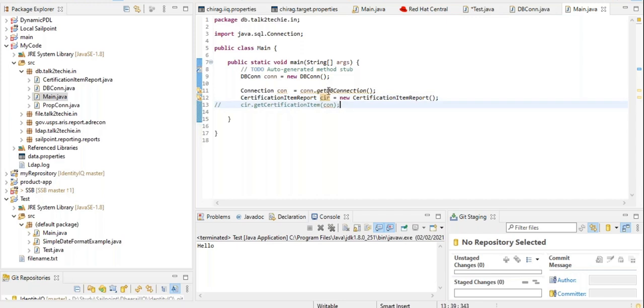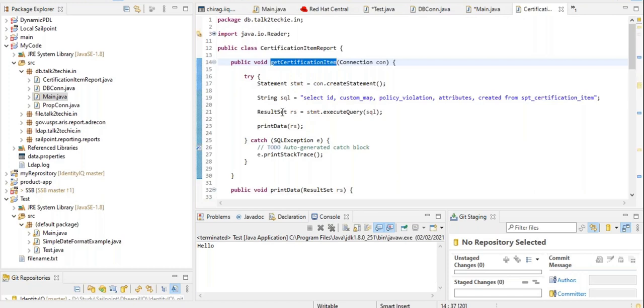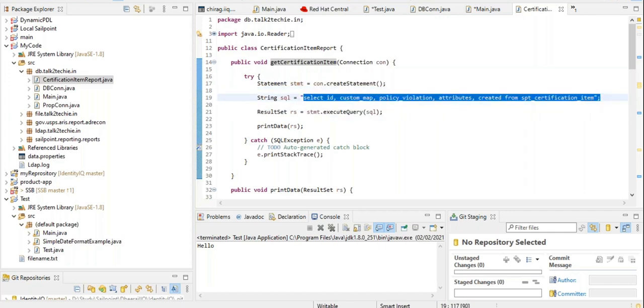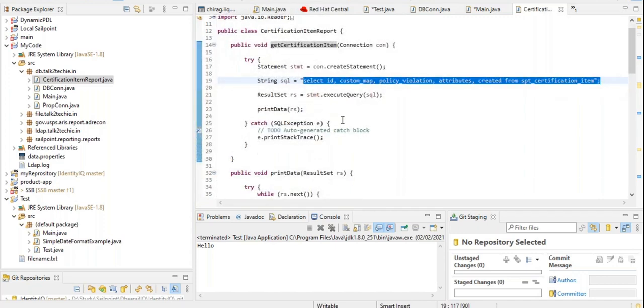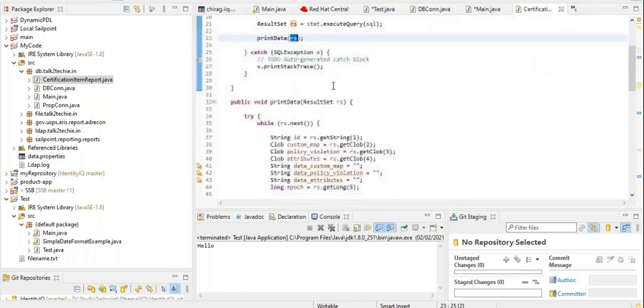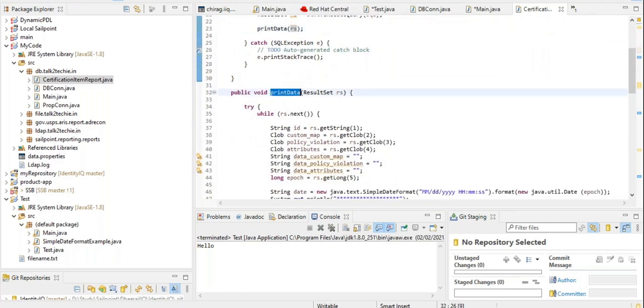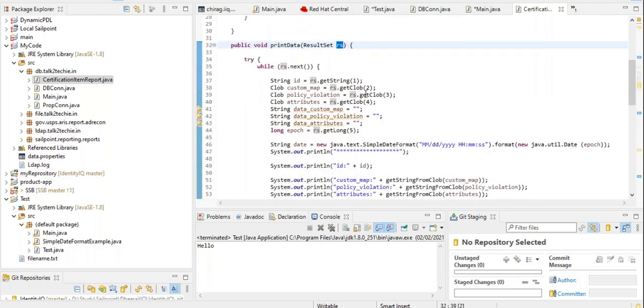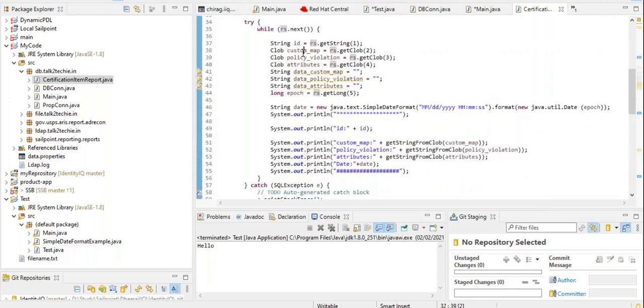In SailPoint, we have some certification item, and that certification item we are getting from another class. This is the certification item class. Here we are doing a connection, create statement, and we are executing the select query on a database. From there, we are printing this data, whatever result set we have received. Then there is one more method where we are passing this result set as the argument, and from there we are doing some other things, like what exact detail we want, whether we want custom map or policy violation or attributes or other things.